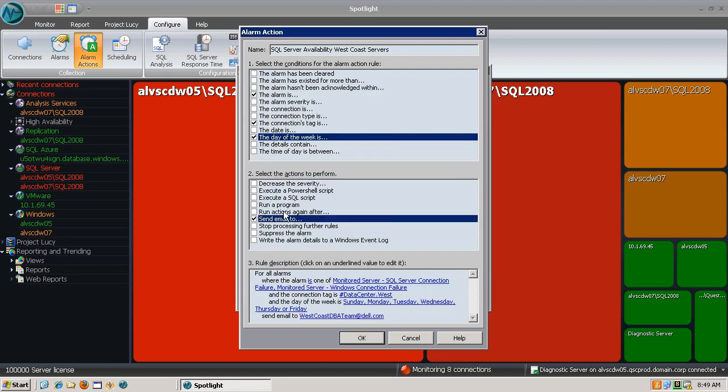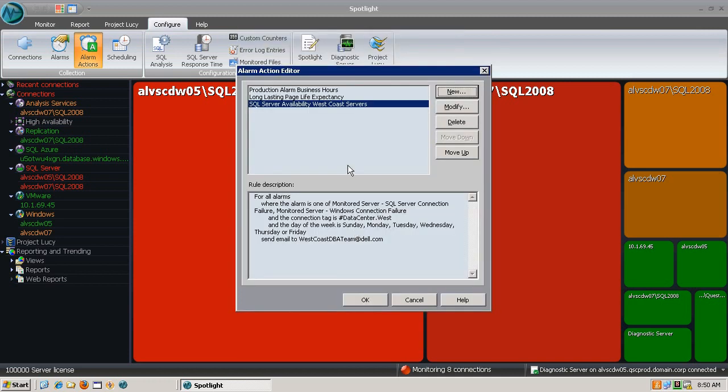Now you can also see some additional actions that we now allow for in version 10 of Spotlight: executing SQL scripts, executing PowerShell scripts, writing the alarm details to the Windows event log. So we'll do simple email here, but you do have plenty of options. And that's really as simple as it is to build that fairly complex alarm action based off of sending an availability email to a specific DBA team only for a specific set of servers.